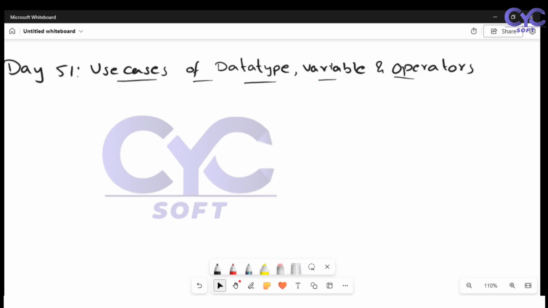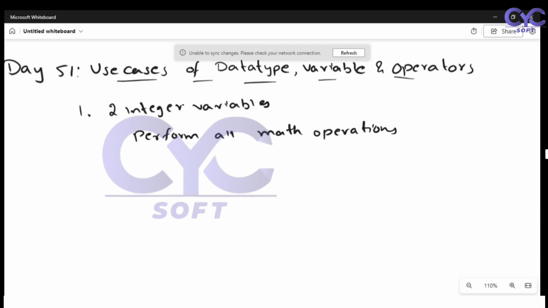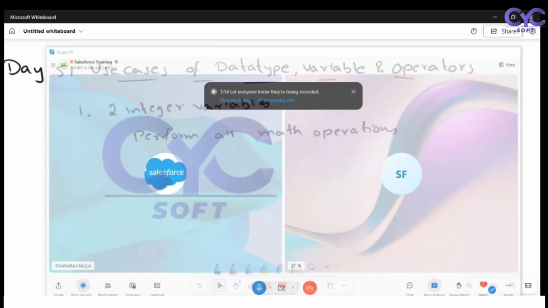So I am going to define two integer variables and perform all math operations. This is my use case, a small use case just to understand how we are going to use data types, variables, and operators. Okay, now let me go back here.